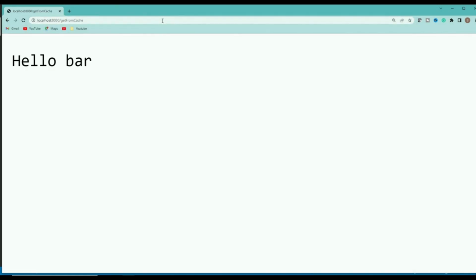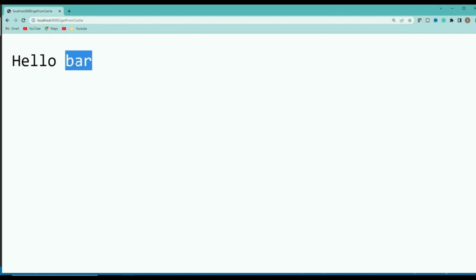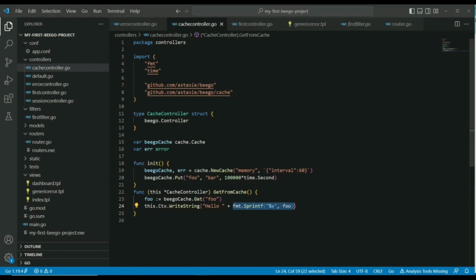Next, browsing http://localhost:8080/get from cache will read the foo key value from the cache, append it to hello, and display it on the browser, as seen. On application startup, the key with the name foo, with the value bar, will be added to the cache. This concludes our section on implementing caching in Beego.